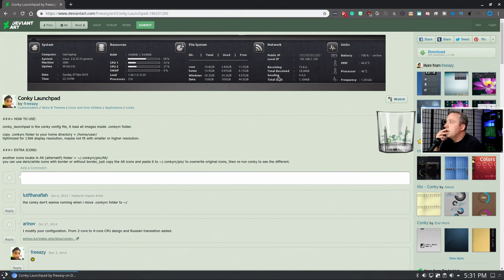Network, public and local IPs, receiving, total receiving, sending, total sent, units. That's a neat little deal. How to use Conky Launchpad: it's the Conky config file. It loads all the images inside of the .conkyrc folder. Copy the .conkyrc folder to your home directory. Optimized for a 1366 display resolution. Holy crap. That's a small resolution, man. Poor guy. I feel bad for him. Couldn't imagine working on that.